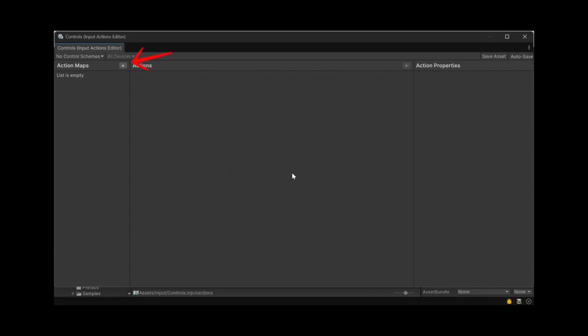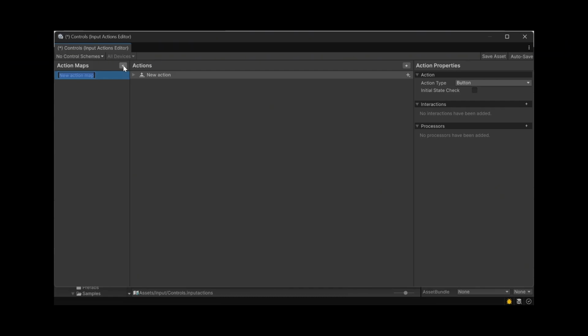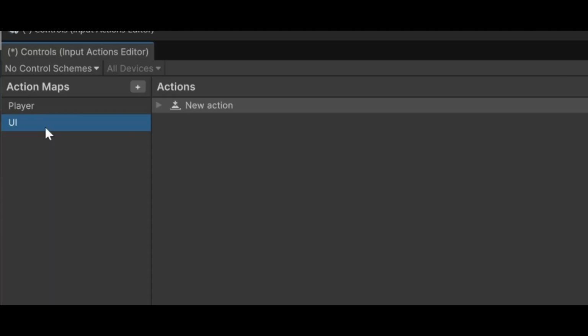Let's start with the action maps. Up here, there's a plus sign. Click it and type Player. Here, we will put everything related to movement. But look, if we add another map called UI, I'm creating a different context. Why? Because when you are in a menu, you don't want the character to jump while you are clicking settings or audio and so on. Separating contexts is the foundation of professional game design.